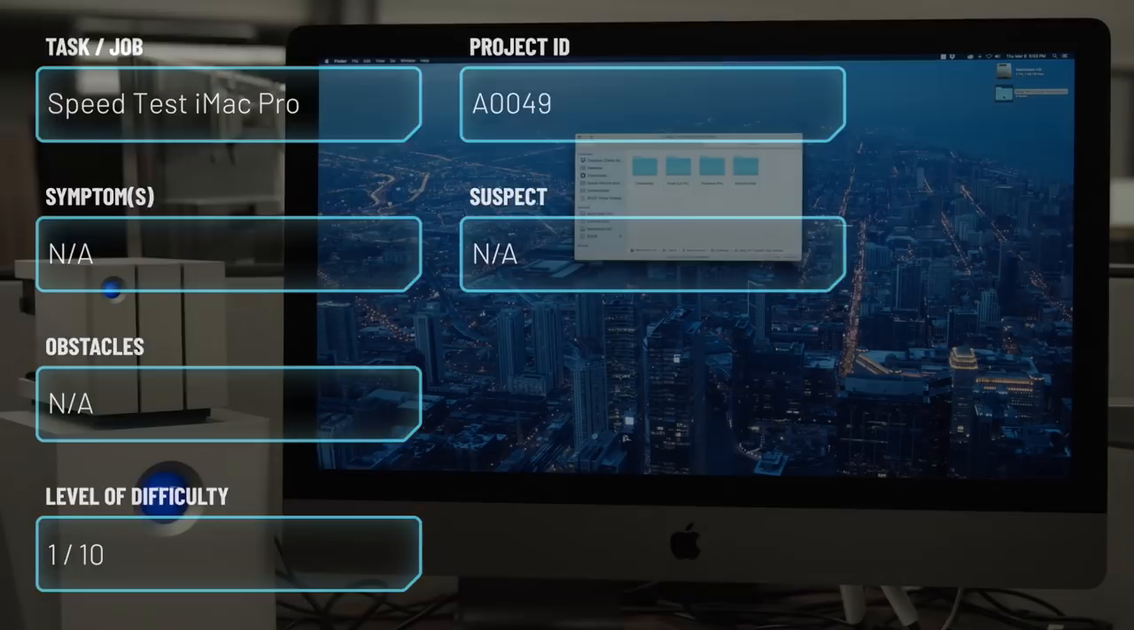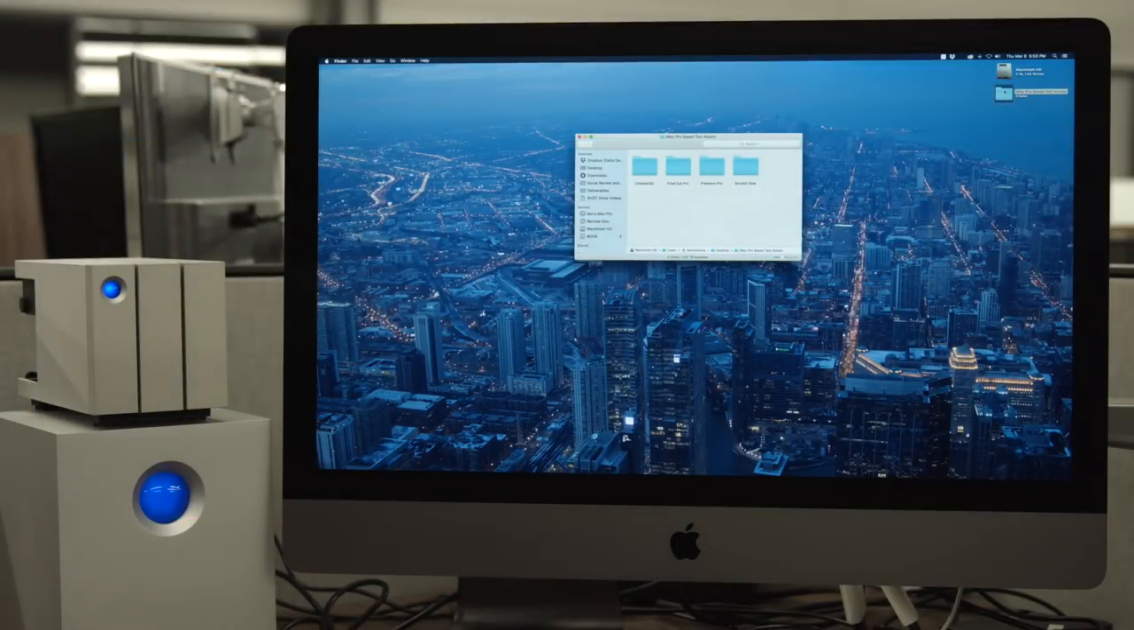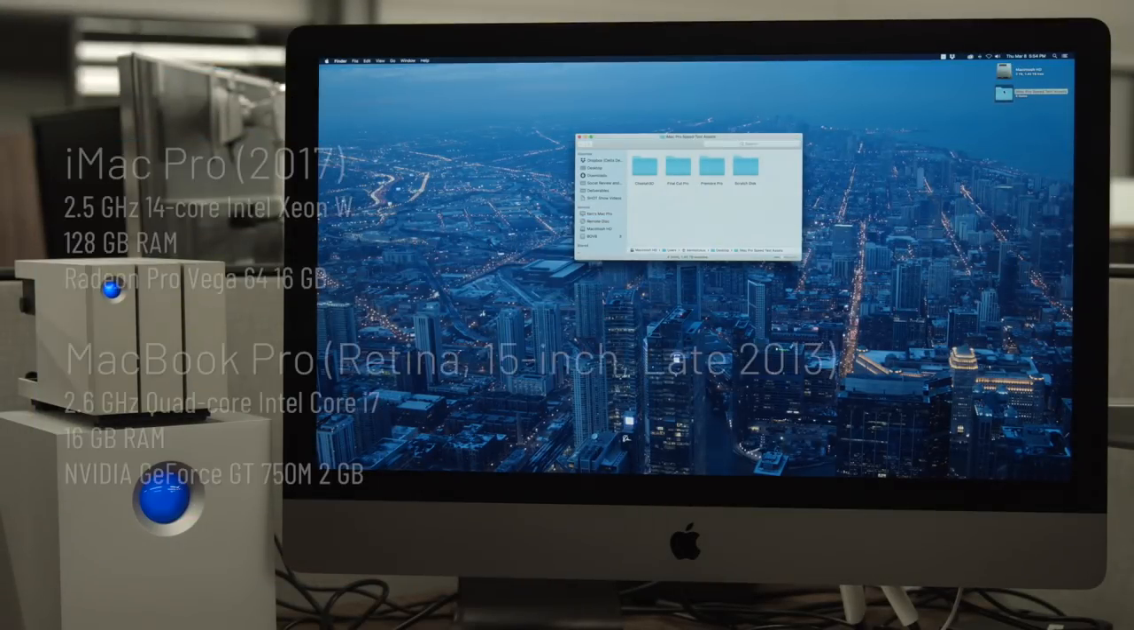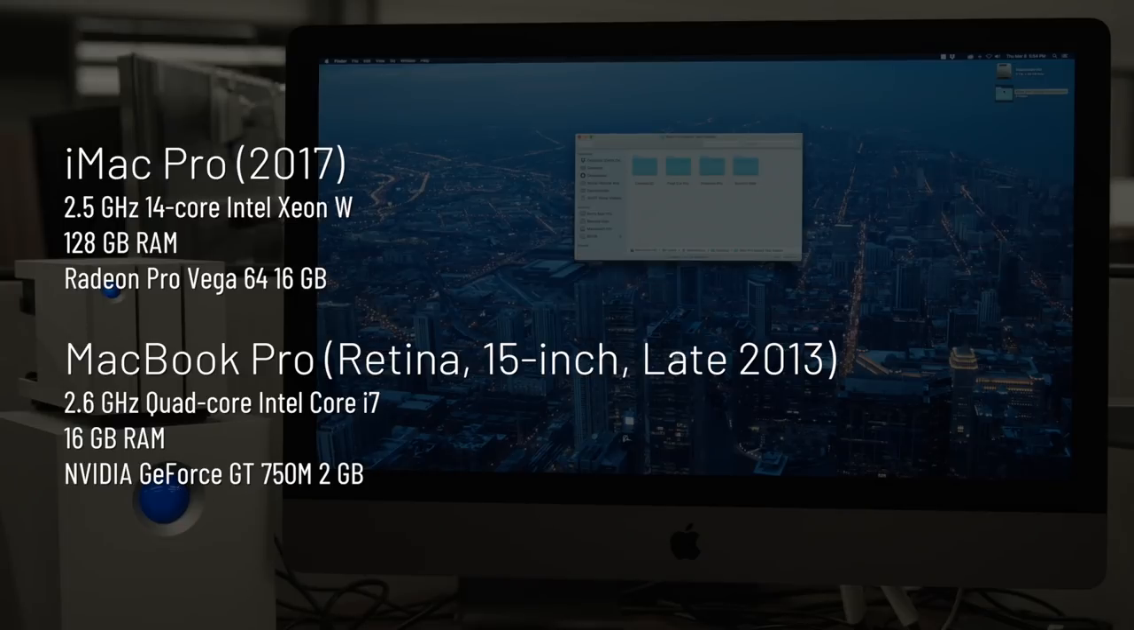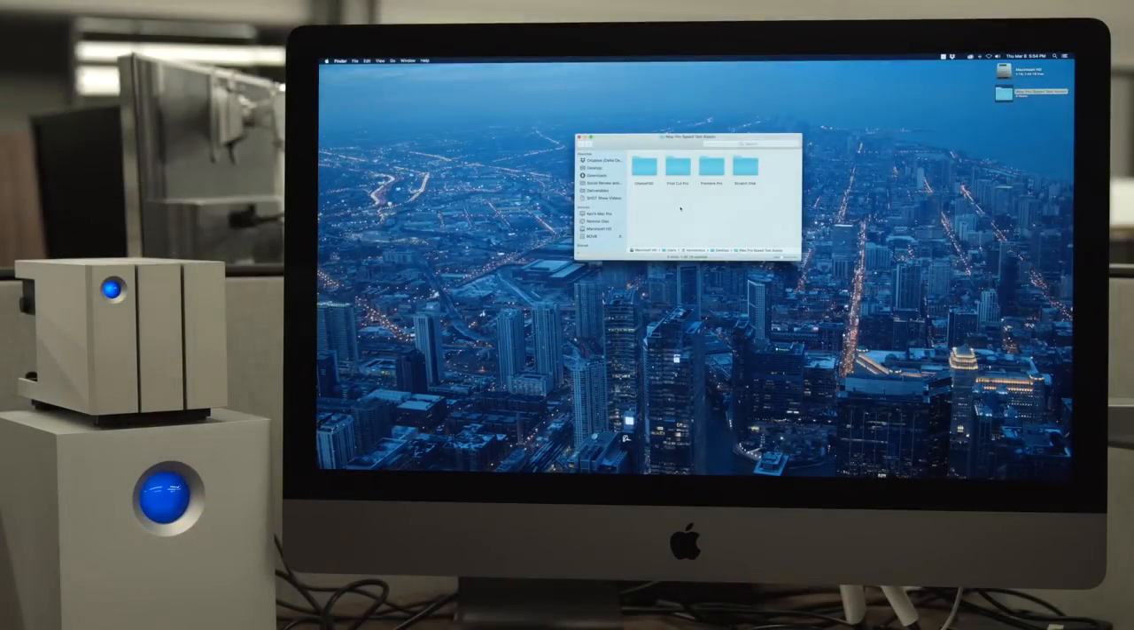So I have loaded up these folders on an iMac Pro and a MacBook Pro. The iMac Pro is from late 2017 and the MacBook Pro is from late 2013. There is a big gap here and I'm going to be pitting them against each other. So we're going to start with a few things here and we're going to run some other benchmark software as well. Starting with Cheetah 3D, we're going to load up some models.